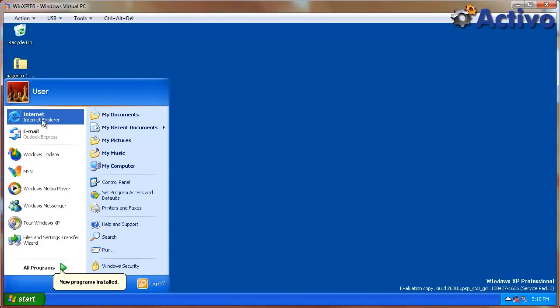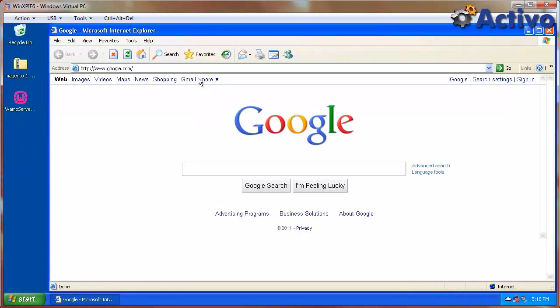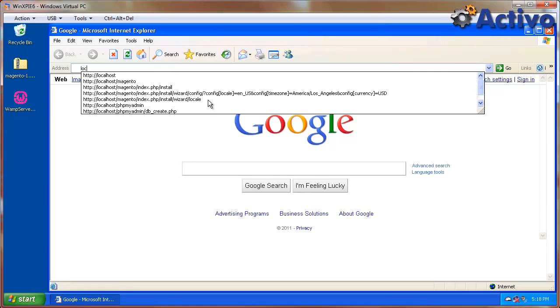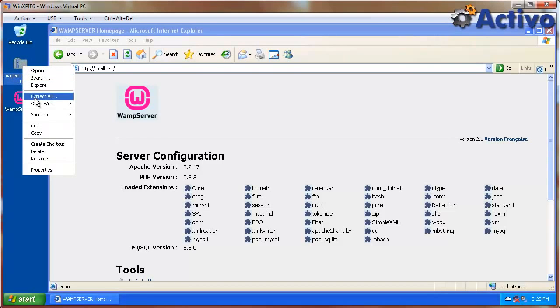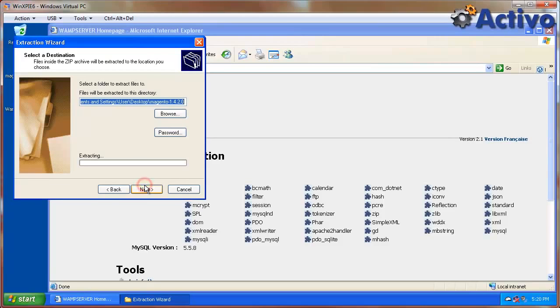Now if we go to localhost, you'll notice that you've got it working, and please note here it's 5.3.3, the PHP version. Alright, so now we're going to unzip Magento. I'm just going to stick it on the desktop for now. We're going to move it.